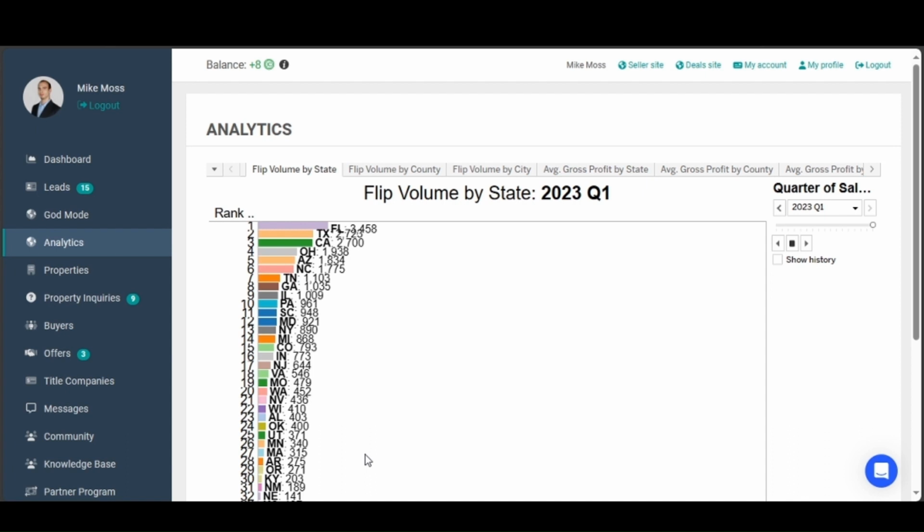Now, first on the list is going to be my state, Florida. Just under 3,500 flips in the first quarter of 2023. So the first 3 months of 2023, just under 3,500 flips sold. That's over 1,000 a month. If you think you can't find a deal and there's that many properties being sold in a single month, then you're just not trying hard enough.